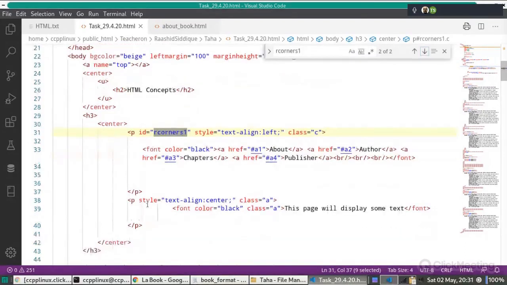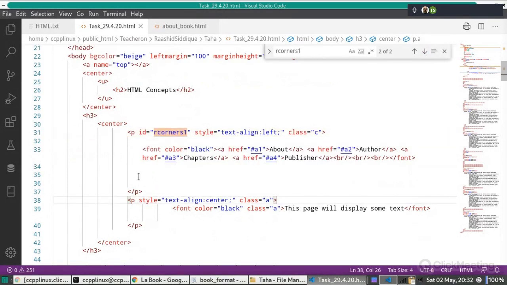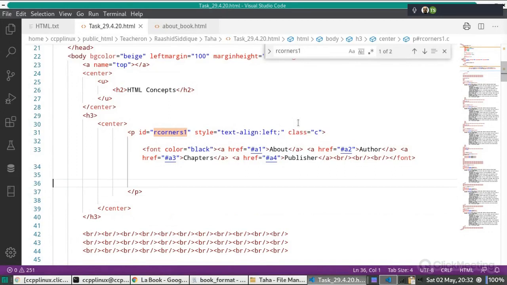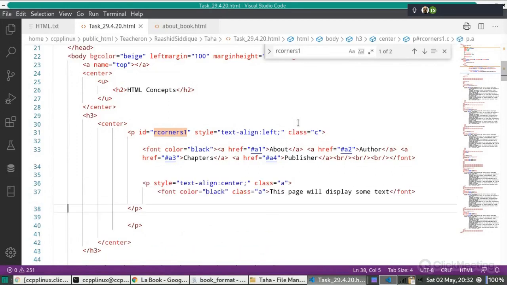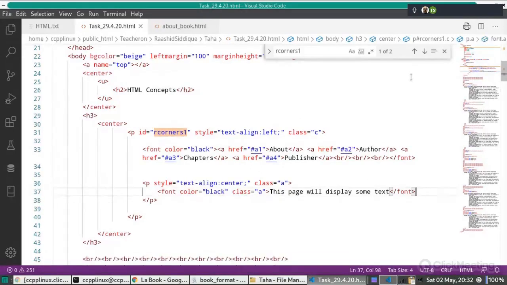So what you can do, you can put this P tag within this P tag. Just cut it from here and paste it here. Okay. So there is nesting of P tag within P tag. This is the outer P tag and this is the inner P tag. Do you understand? Yeah, I see. Just a minute. Yes, now this is right. Now let us see.